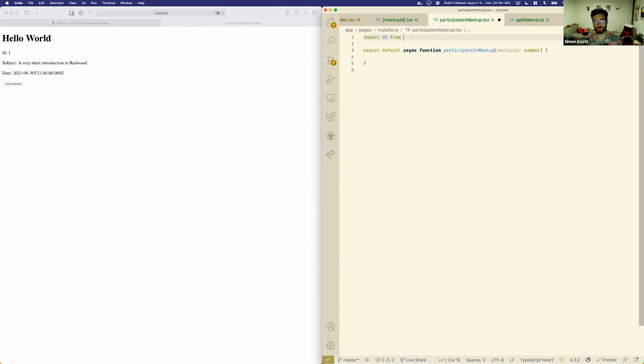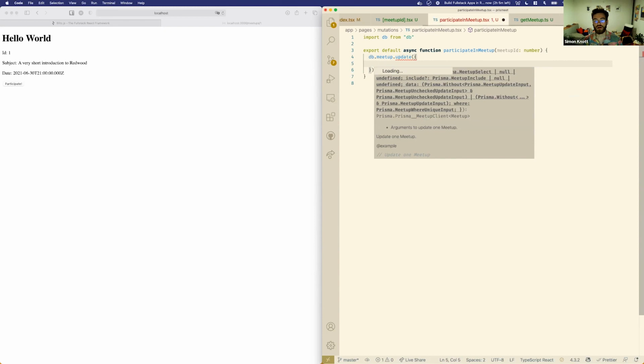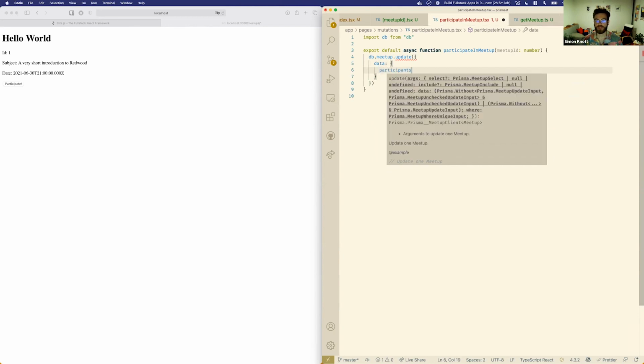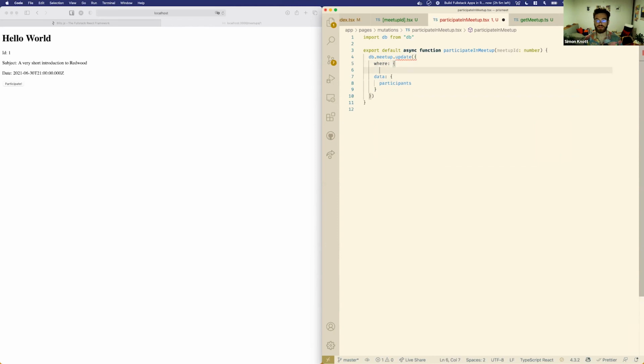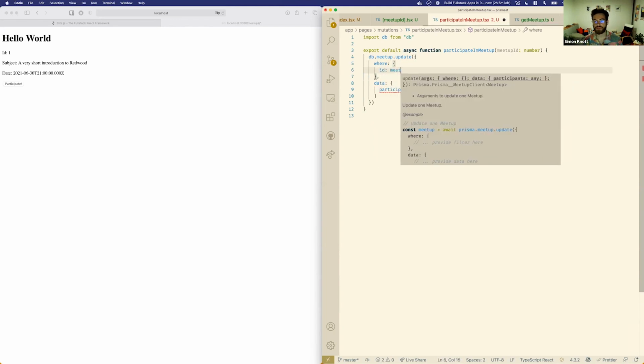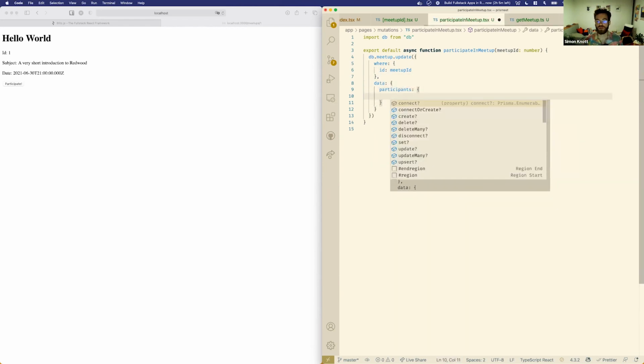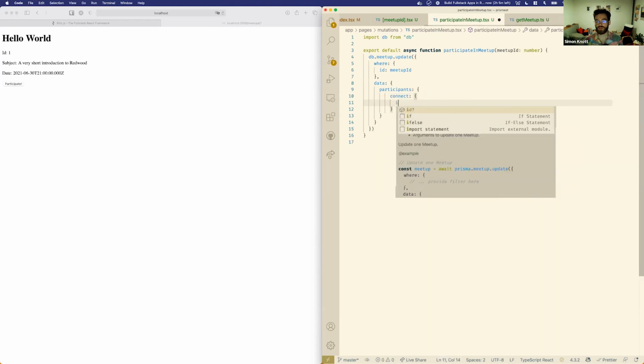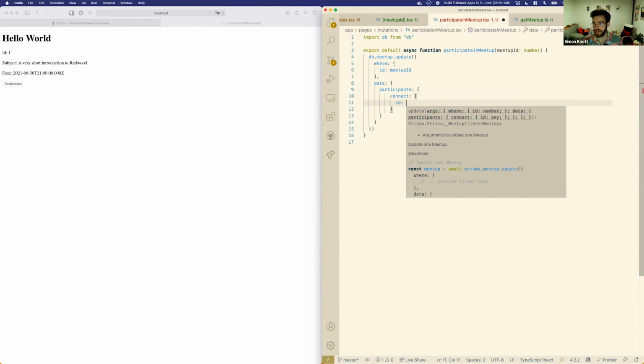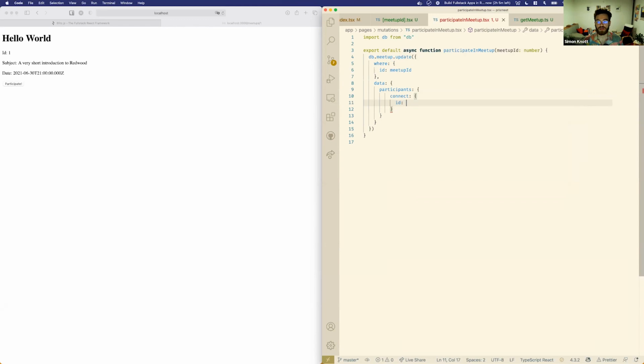And then it will use the database to call db.meetup.update, and we want to update the participants field. We want to only update the meetups where the meetup ID is the one that was asked for. And for the participants, we want to connect an existing user, the one with the ID. With what ID? How do we know what user is connected here? We need some way of getting authentication data.